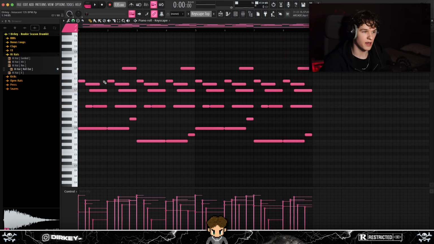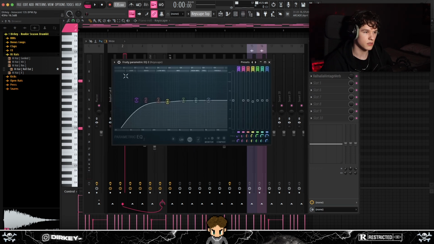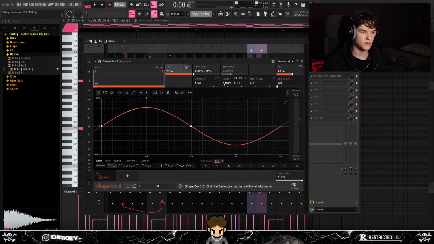And like I said, it adds some high frequencies, some ambience to it. For the effects on that melody, start out with the basic EQ, cutting out the sub lows and also lowering some of the low mids right here. Next, to kind of pan it out, I went to ShaperBox, got the pan preset, set it to 2 bars right here, so it kind of pans out from left to right a little bit slower.